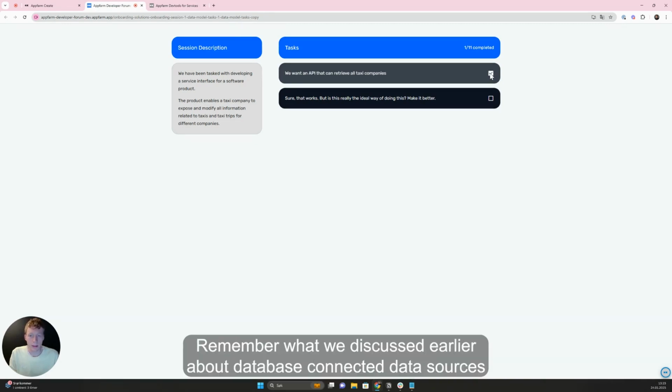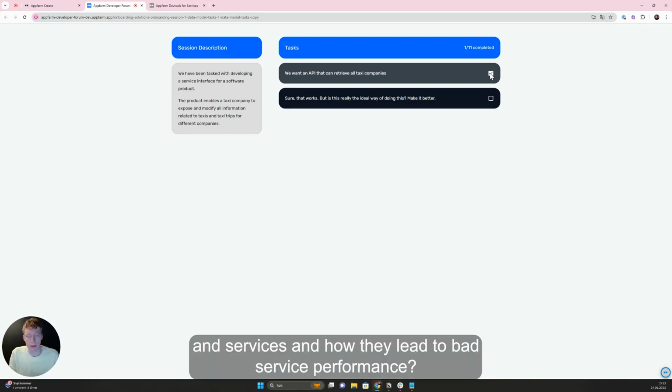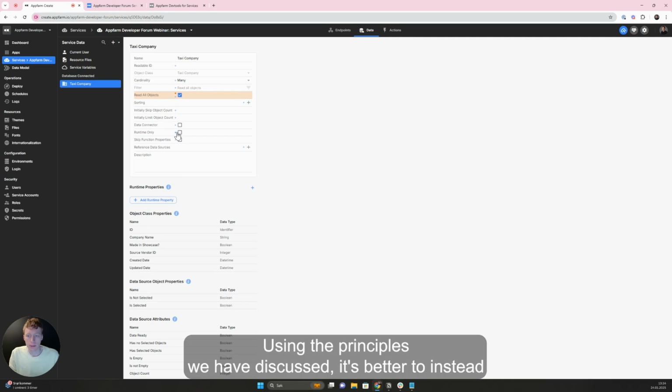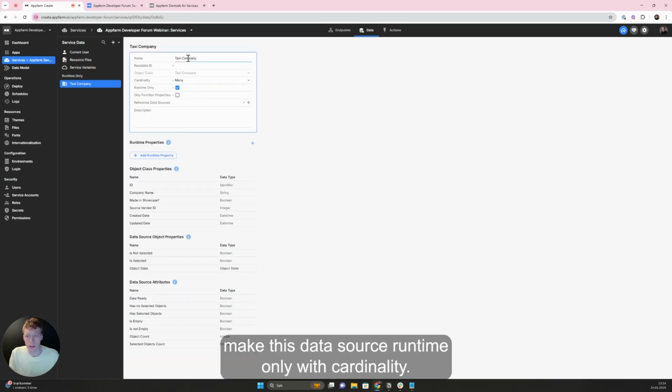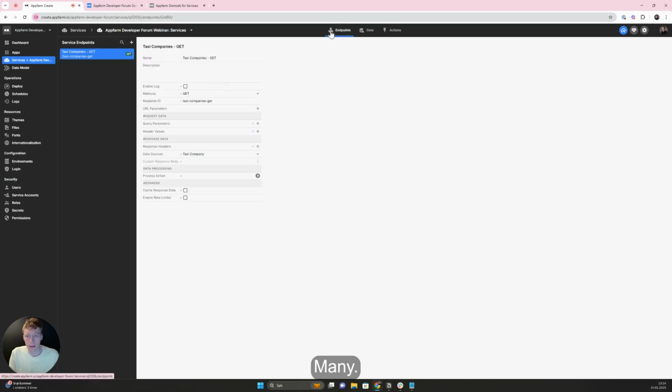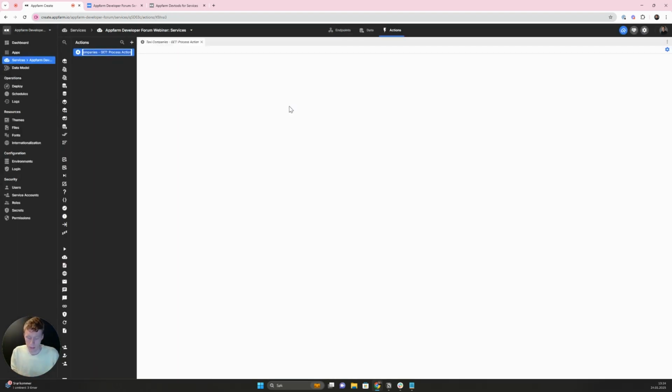Remember what we discussed earlier about database-connected data sources and services, and how they lead to bad service performance. Using the principles we've discussed, it's better to instead make this data source runtime only with cardinality many. And now instead, we combined this service up towards an action. We can call it taxi companies get.